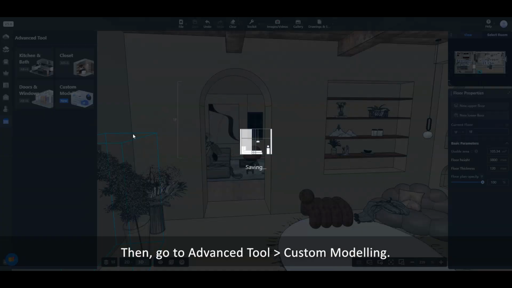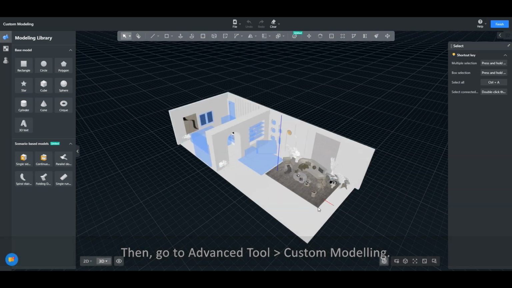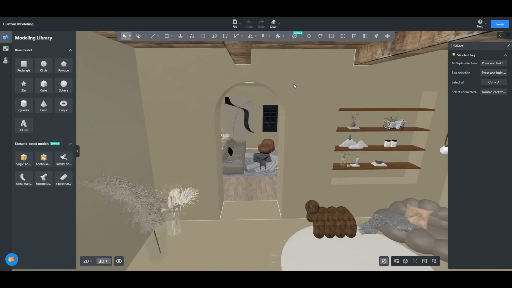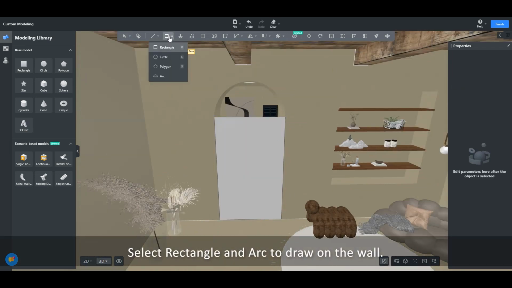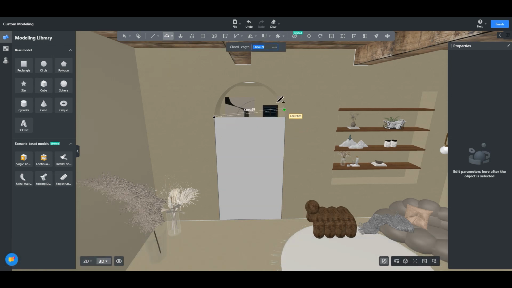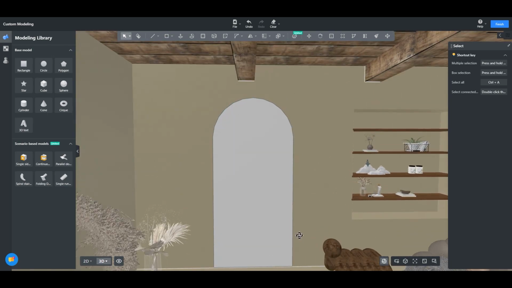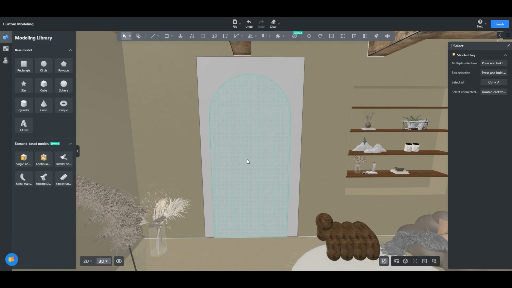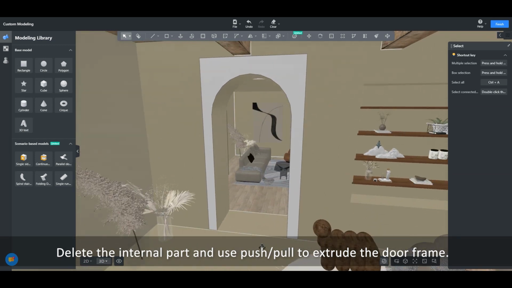Then, go to Advanced Tool, Custom Modeling. Select rectangle and arc to draw on the wall. Draw another rectangle for the outer part. Delete the internal part and use push and pull to extrude the door frame.